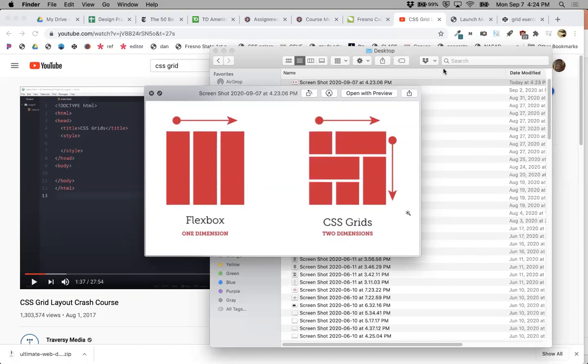Now, Flexbox is good for aligning things in one dimension. So horizontally or vertically, you can align them, you can control the space between them. You can even take one element and align it to the side or to the top or the bottom and control it that way. So it's good for just aligning things in general in a one-dimensional space.